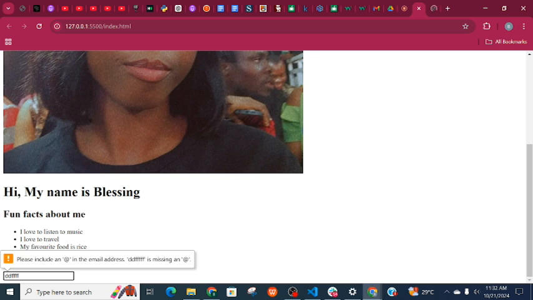See, if you use email type, it tells you to please include an at in the email address. That's the purpose of the type email. If you use normal text and just put any email without the at, it will just allow it to go like that. That's when you are doing JavaScript. But if you use the input type email and put anything that doesn't have an at, it will say no, you are wrong. So you have to put the at there. So that's another benefit of using the type email.